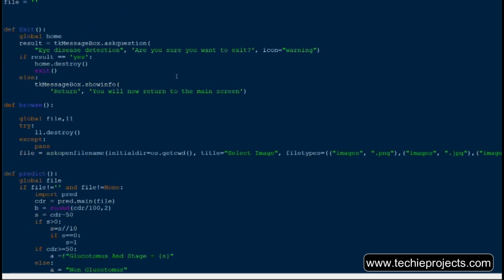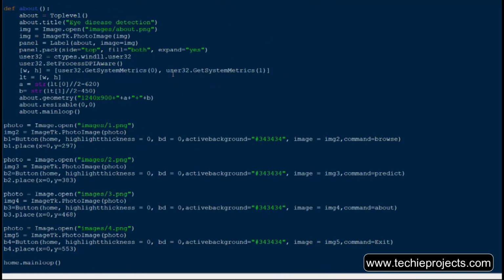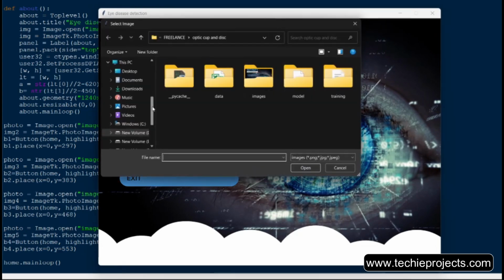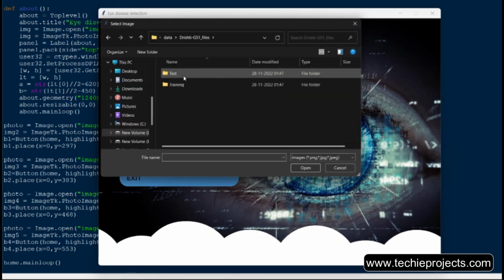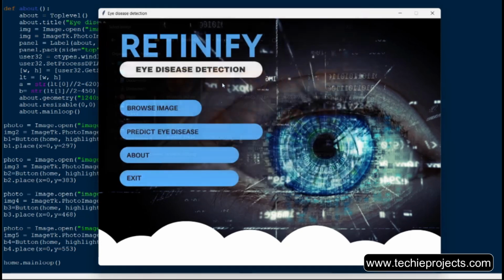The main purpose of main.py is that we are creating a GUI file. We are creating a GUI for our user that looks like this, where I can simply browse any image. So suppose this is the image that I am selecting. I can predict any disease in this.